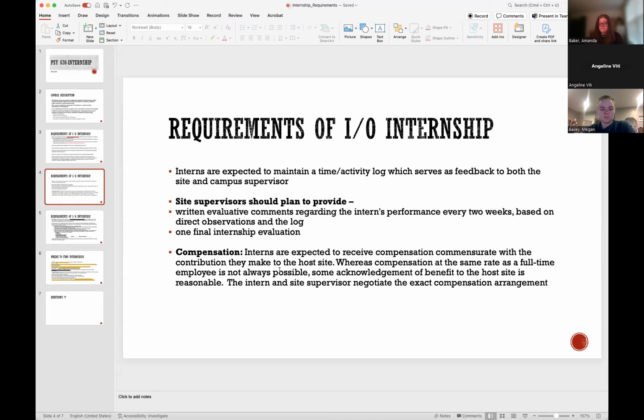Compensation: interns are expected to receive compensation that is commensurate with the contribution they make to the host site, whereas compensation at the same rate as a full-time employee is not always possible. Some acknowledgement of benefit to the host site is reasonable. The intern and site supervisor will negotiate the exact compensation arrangement. It may be a good idea to reach out to the second-year students who have already completed their internships to get more information about the negotiation process, what to expect in internship interviews, and also what kind of compensation is expected at this level.